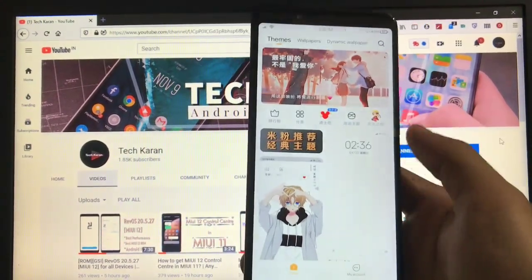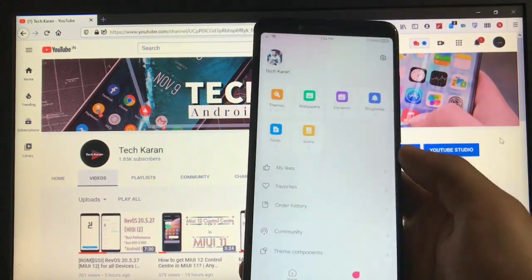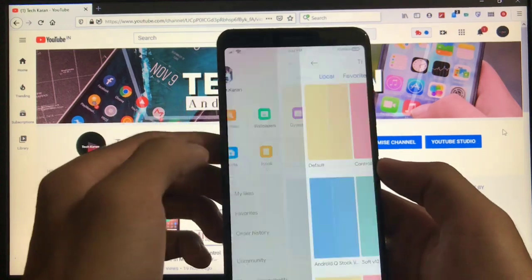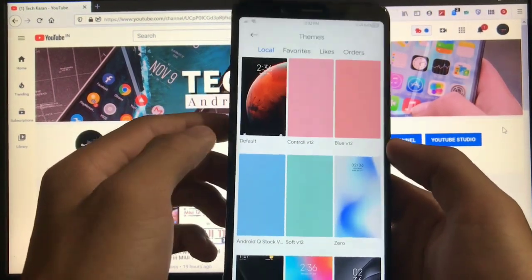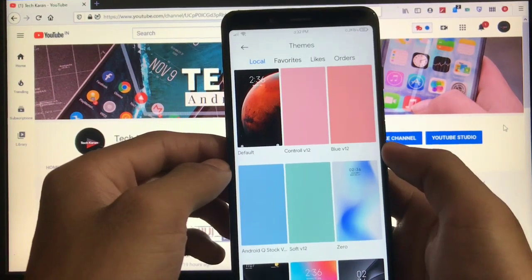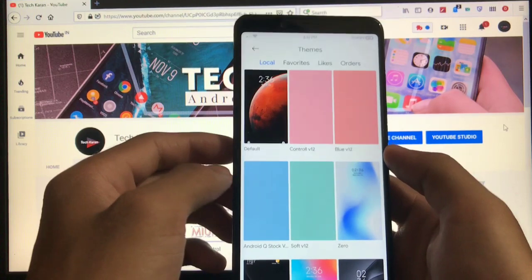Okay, as you can see, I have my device running MIUI 12 and we are going to install some themes. These are all third-party themes, so the link for these themes is already in the description. Make sure to check that. And also, if you don't know how to apply those themes, you can comment below. I'll tell you how you can apply it, very easy steps.